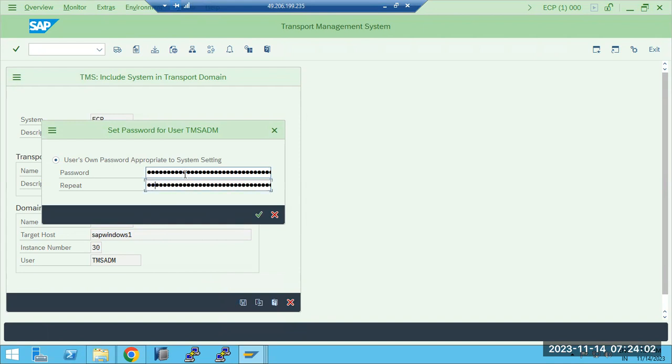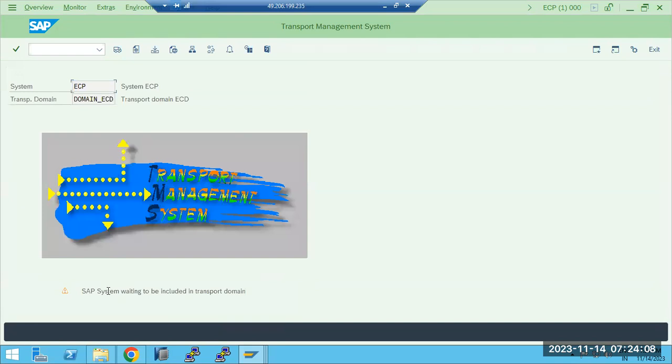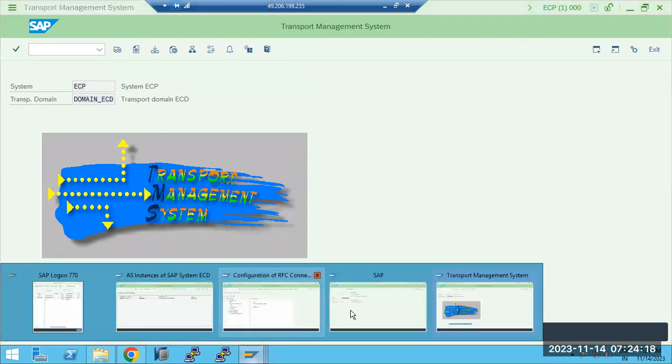Okay. So here, I am registering ECP production into the development system. See here, I registered ECP into the ECD domain. So this system is waiting to be included in the domain.